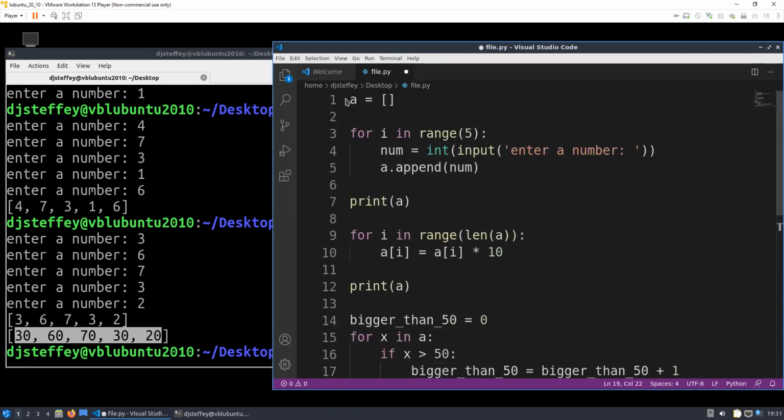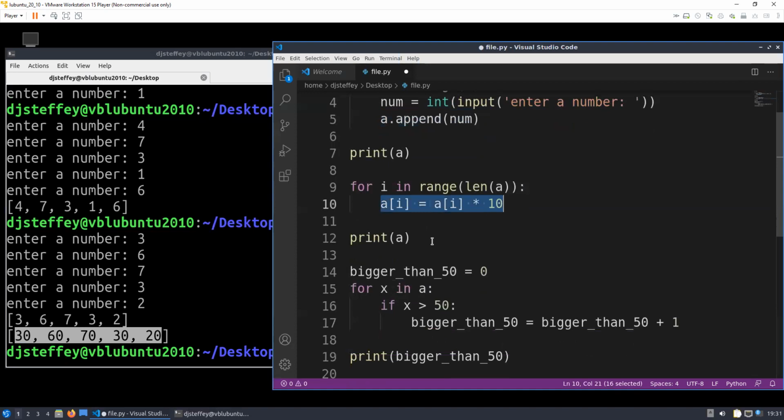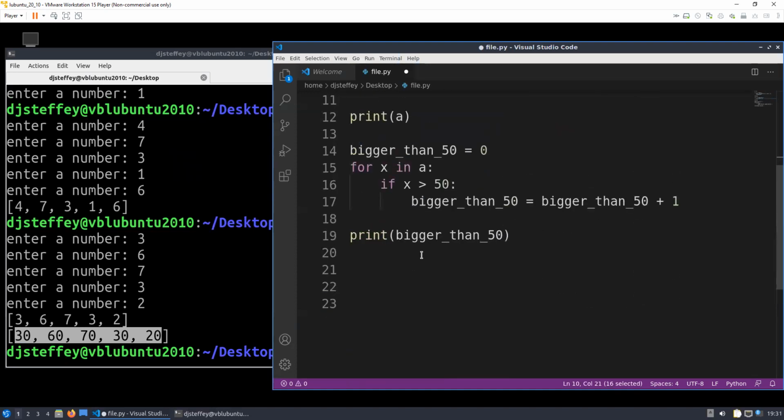So start at the top again. An empty array. We loop 5 times. Each time the user inputs a number, we add that number onto the array, and then we print our array. We loop over every item in the array. For each item in the array, we multiply it by 10, and then we print our array again.